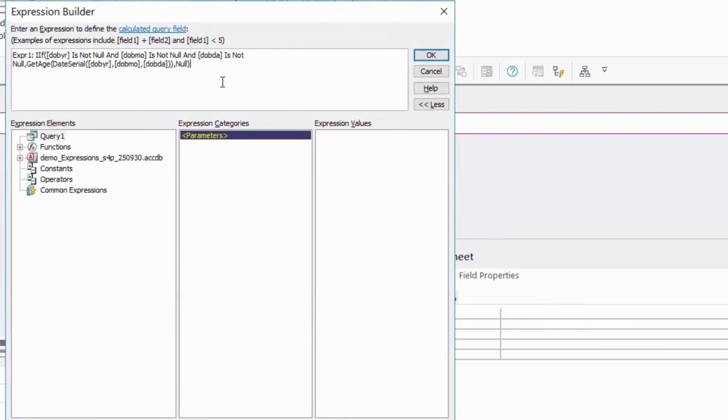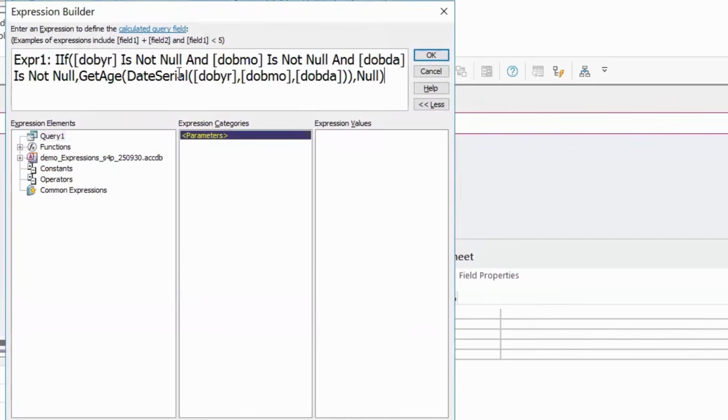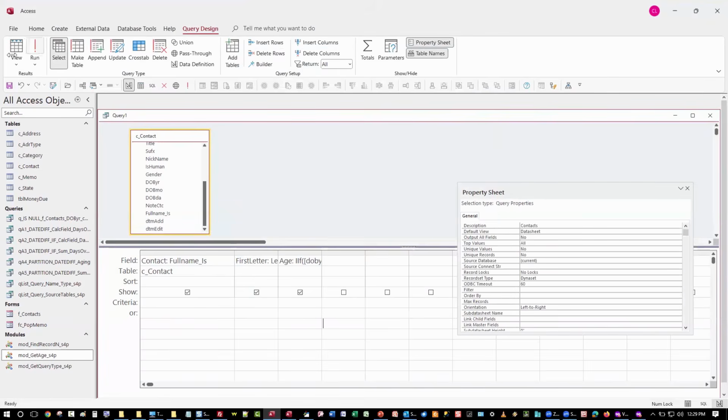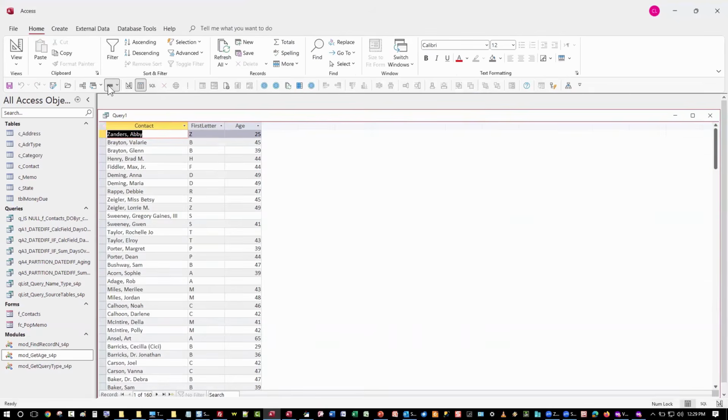Let me Control F2 this again. Now I can get this zooming thing to work. Now what do I want to call this? Oh, we'll just call it age. Okay, so if those things are not null, meaning they have a value, I'm going to use my GetAge function. I'm going to use date serial to actually make a date with those three fields. And okay, and let me just look at the datasheet view. Okay, I'm getting numbers. So now I'm just going to save this. I'll call this Q contacts.